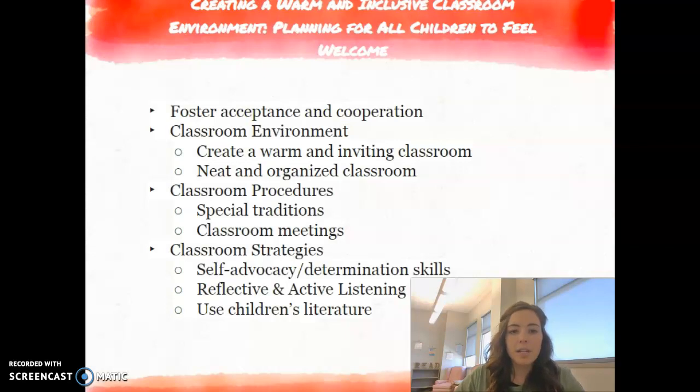The next one is Creating a Warm and Inclusive Classroom Environment and Planning for All Children to Feel Welcome. This article talks about fostering acceptance and cooperation and creating an environment that's warm and inviting. When students feel welcome in a classroom and it feels comfortable to them, they're more excited to learn and want to learn. When a classroom is neat and organized, it helps them, because sometimes students aren't as neat and organized, and to teach them those skills is very beneficial to them.